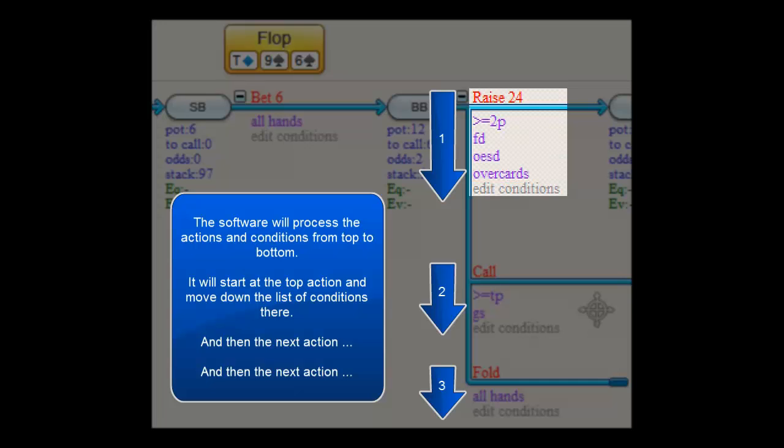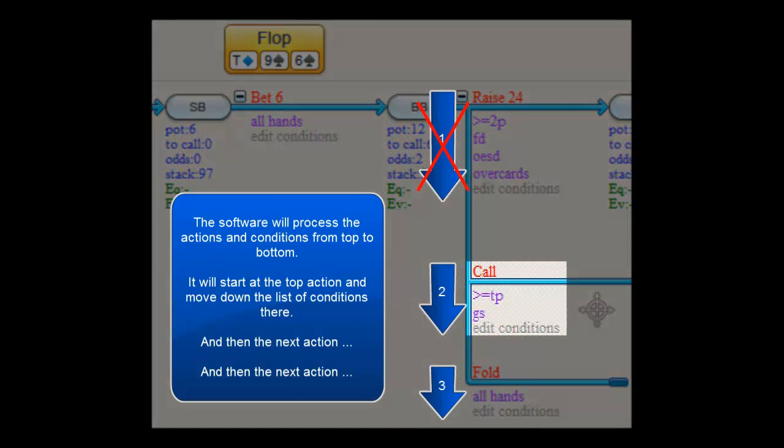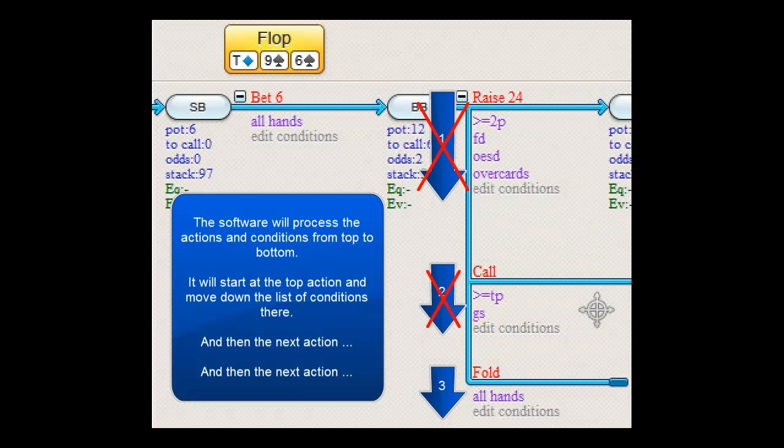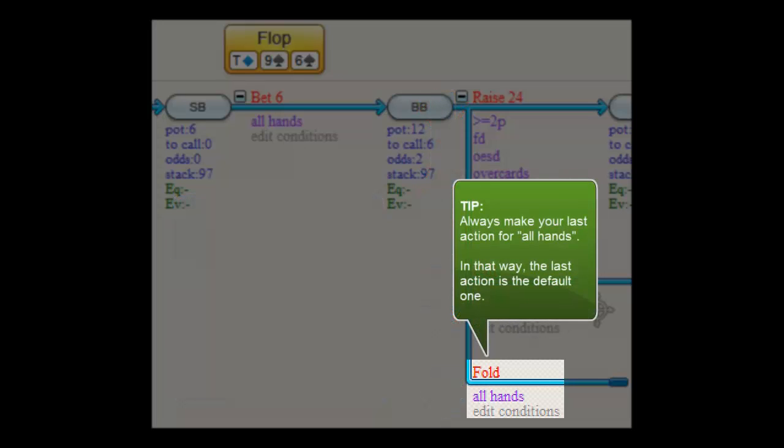If none of the conditions in the top action have been found to be true, then the software will move on to the next action. And there it will again move down the list of conditions. And if none of those conditions turn out to be true either, then the software will move on to the fold action, where all the remaining hands are folded. By the way, it's for this reason that you should always make your last action apply to all hands, so that this last action will always be accepted.